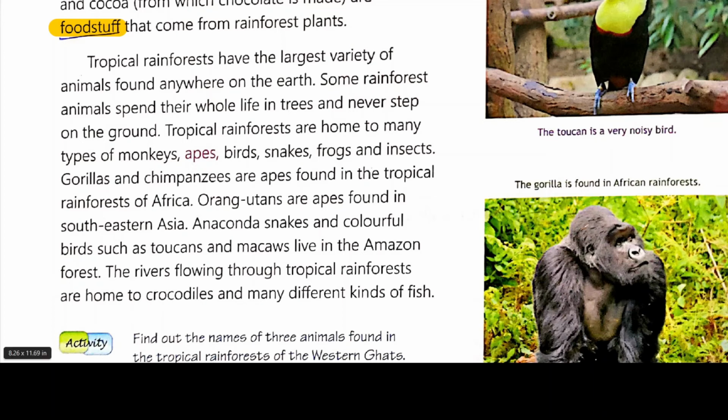Gorilla and chimpanzee are apes found in the tropical rainforest of South Africa. These types of animals are found in South Africa. Orangutans are apes found in Southeastern Asia. Anaconda snakes and colorful birds such as toucan and macaw live in the Amazon forest. These birds live in the Amazon forest.